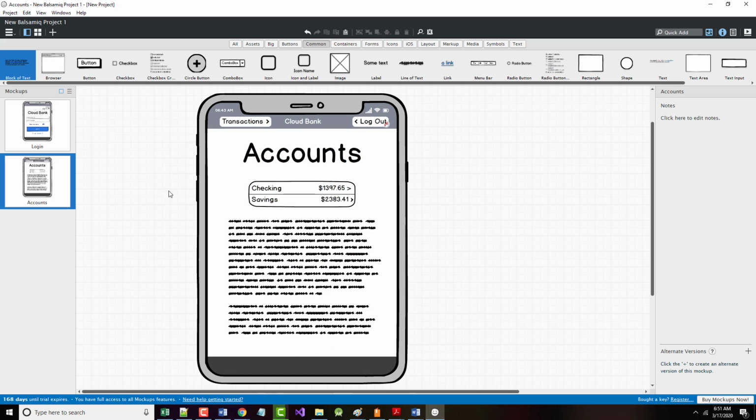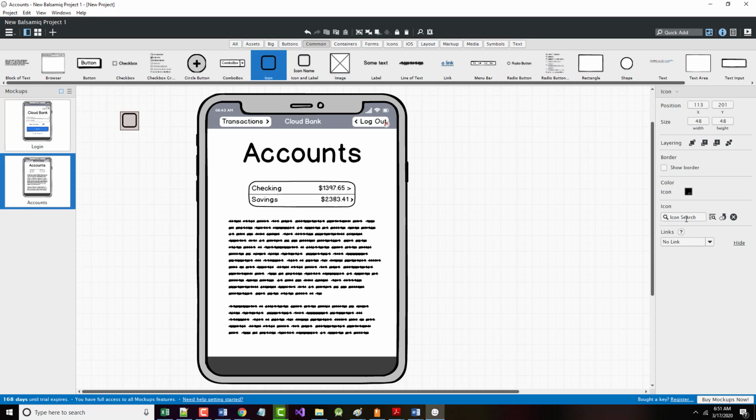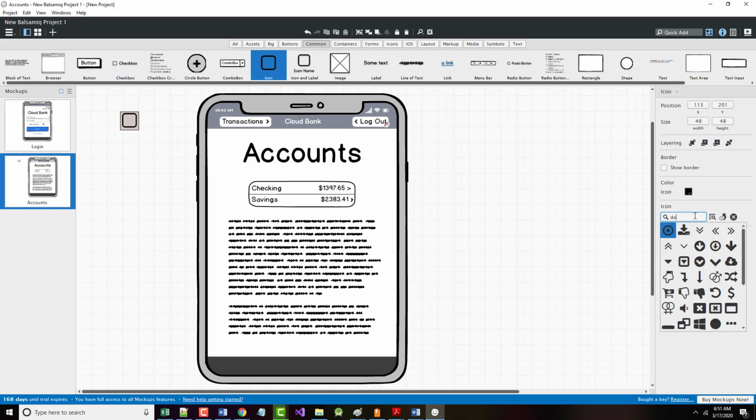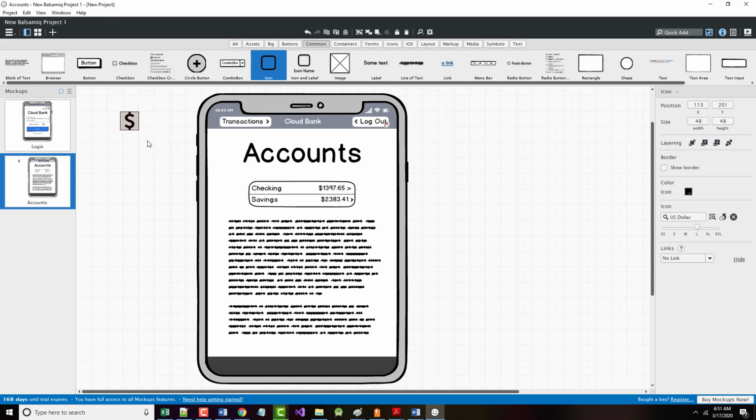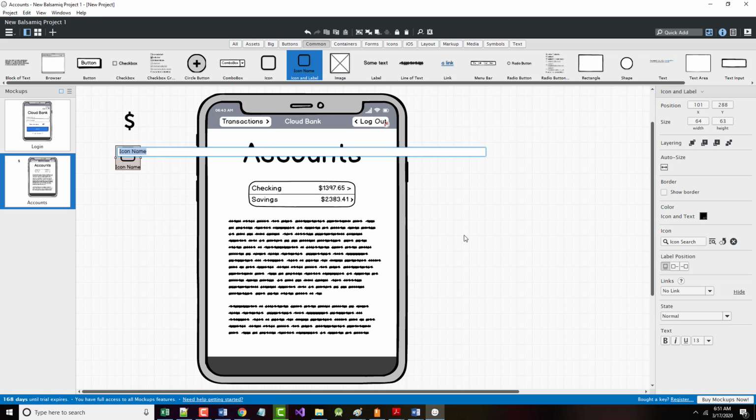So let's come in here. Let's bring in an icon. And this first icon, I think I had to put in something like $. There we go. So there's that. And we're going to bring in another icon. And that one looks like a deposit. I think I said envelope here. And I chose that one, I believe. So there we've got them.